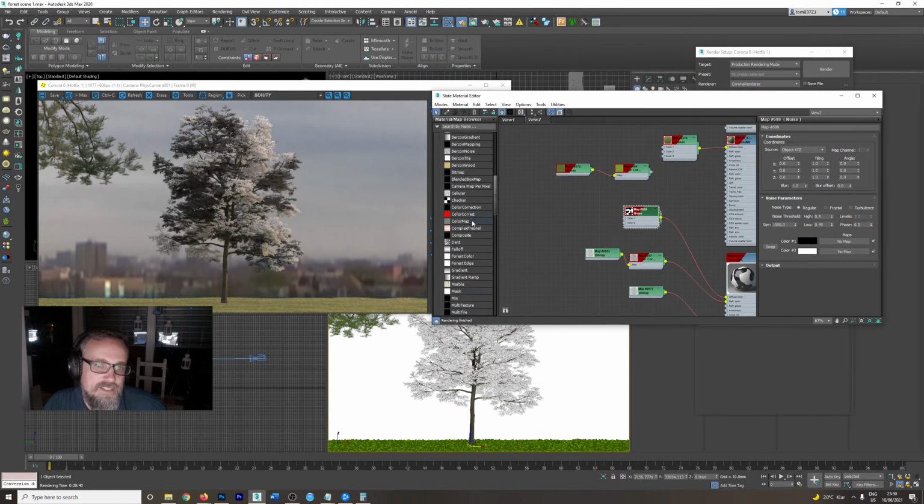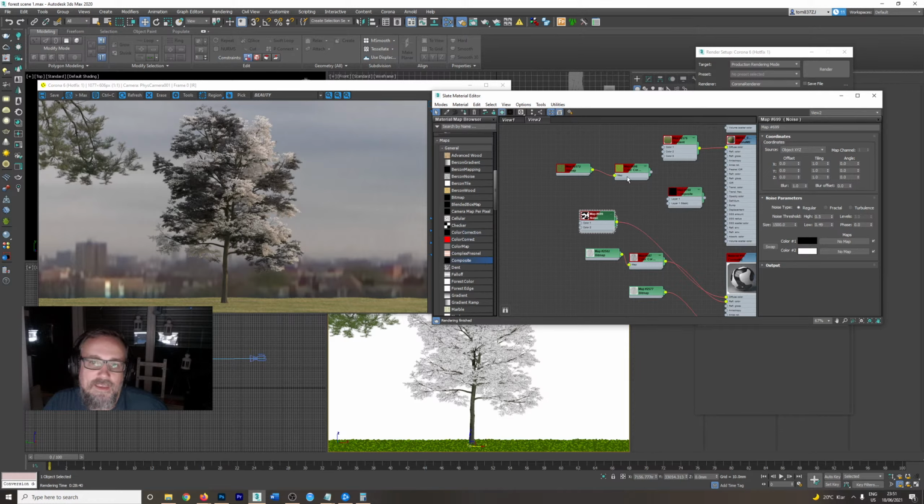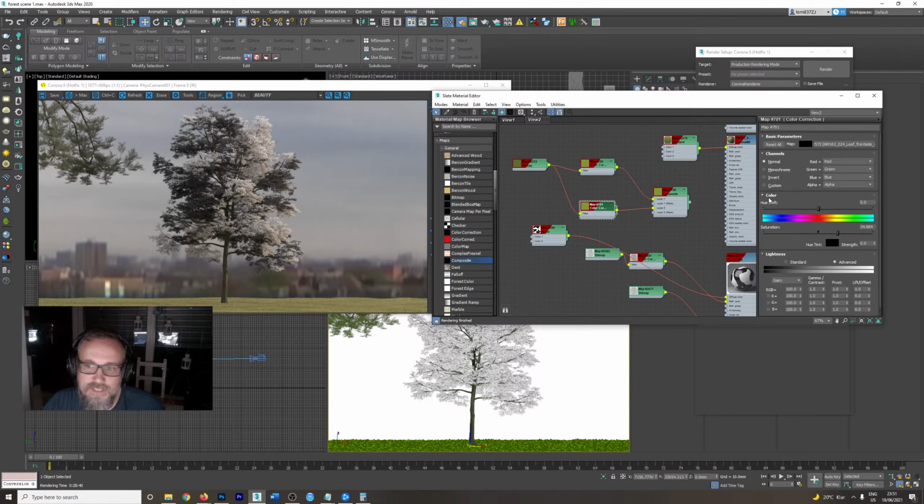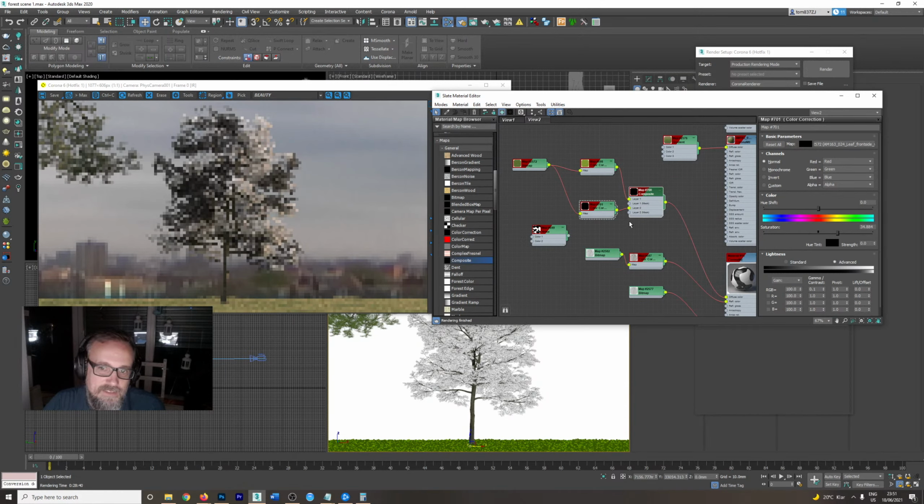And the way we do this is we take a composite map. And what we're going to do is plug this into layer 1. And then, let's see, just add in an extra layer here. And layer 2, we're just going to take this color correction, drag this down, put this into layer 2, and then change this. And to start with, just to make sure this is working, I'm going to bring this down to 0.1, just to make it black, right?